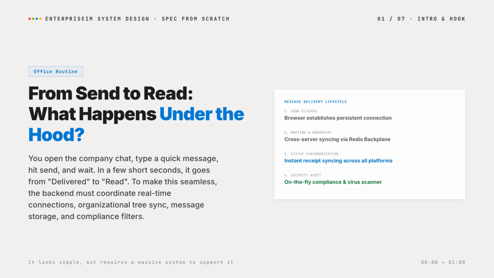Today we are going to talk about an enterprise instant messaging system called EnterpriseIM. But we won't just talk about what it is. We want to share with you how a system specification is analyzed and designed step by step from absolute scratch. This method actually applies not only to instant messaging systems but also to any system you build.